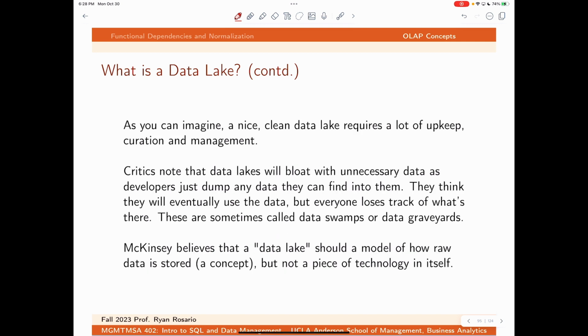It requires a ton of upkeep, because there's so much crap in these data lakes. Critics note that data lakes are bloated with unnecessary data, because typically people just dump any data they can find. Doesn't matter how incomplete or bad it is, they dump it into the data lake and hope for the best. So sometimes people call these data swamps or data graveyards. The data goes there to die. Nobody's ever going to read it again, but we think we might need it, so we just put it into the data lake.